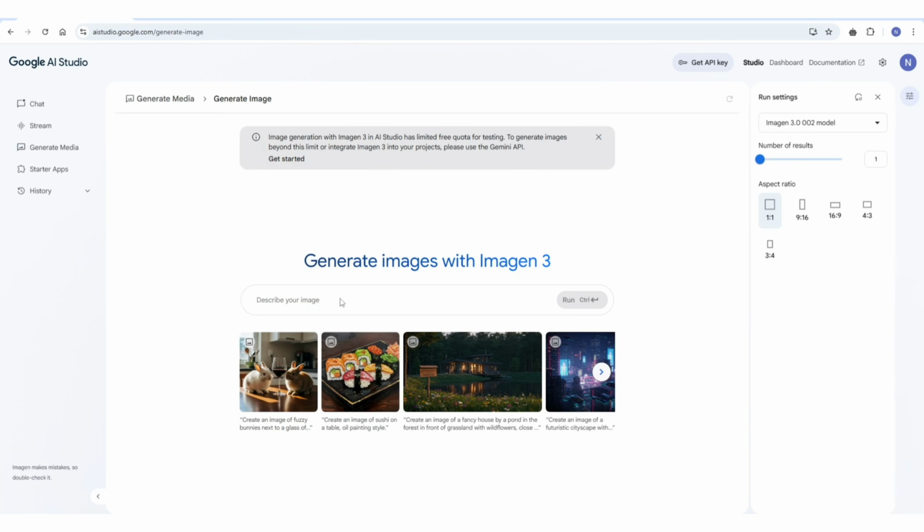We are going to test this one, and you will see a warning pop-up here: image generation with Imagen 3 in AI Studio has limited free quota for testing, so you cannot use it for unlimited image generation. You have some limits here. So we are going to give it a prompt to generate an image, compare the results side by side, and see if we can use it for some kind of work or projects.